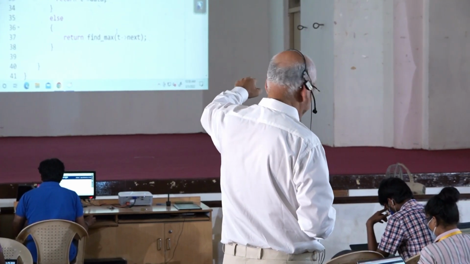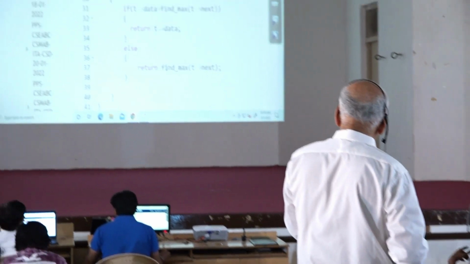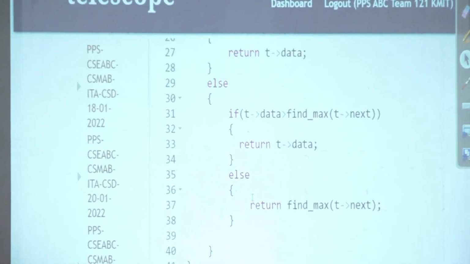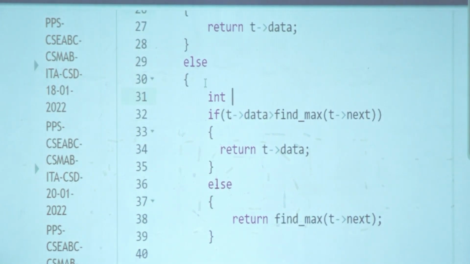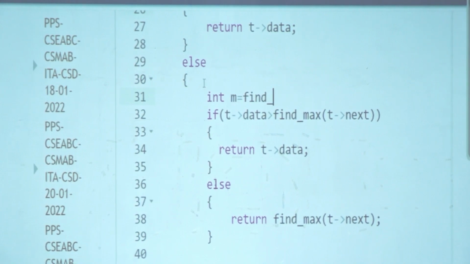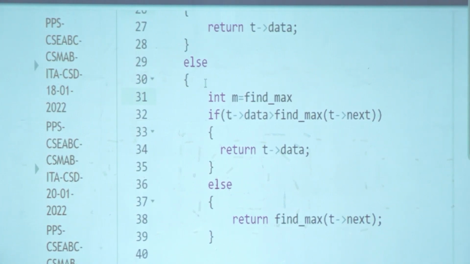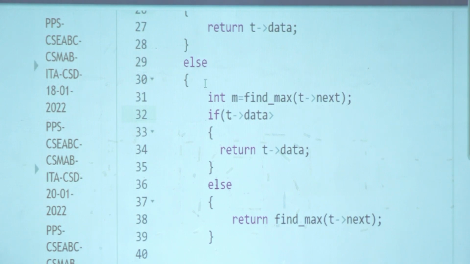So, I will just rewrite that part of the code. Let me say in else, after line 30, I will say int m = find max of t is next. I will do it only once. I will find the maximum of the remaining part of the list. Semicolon. Then on line 32, I will remove that find max and I will put m there.